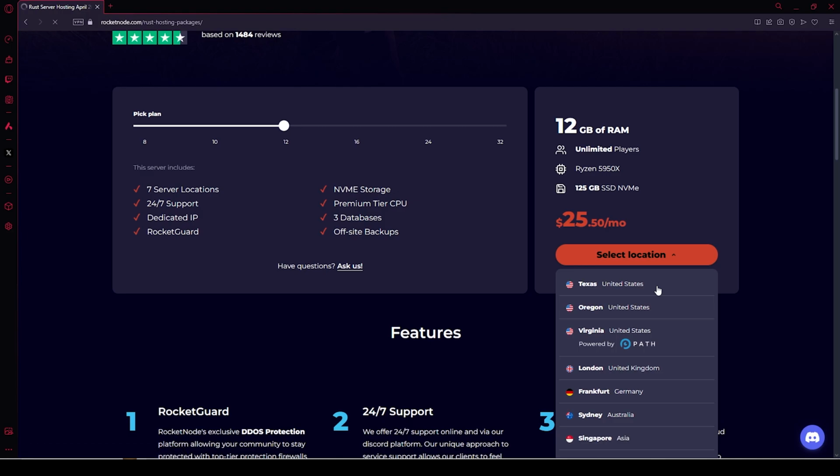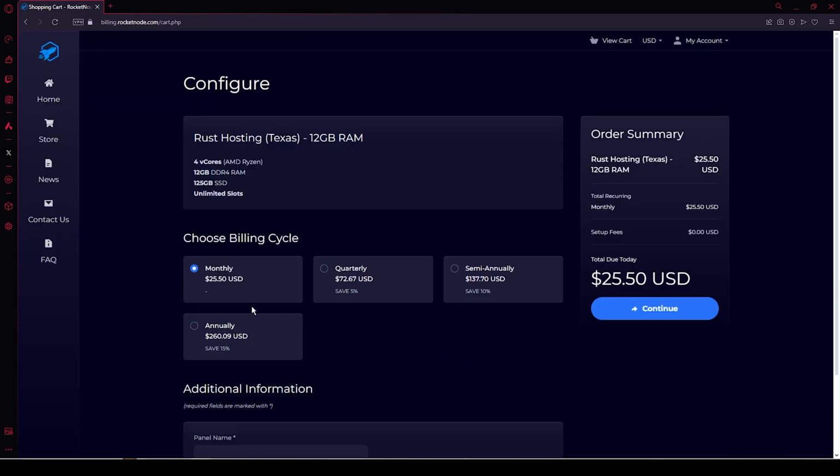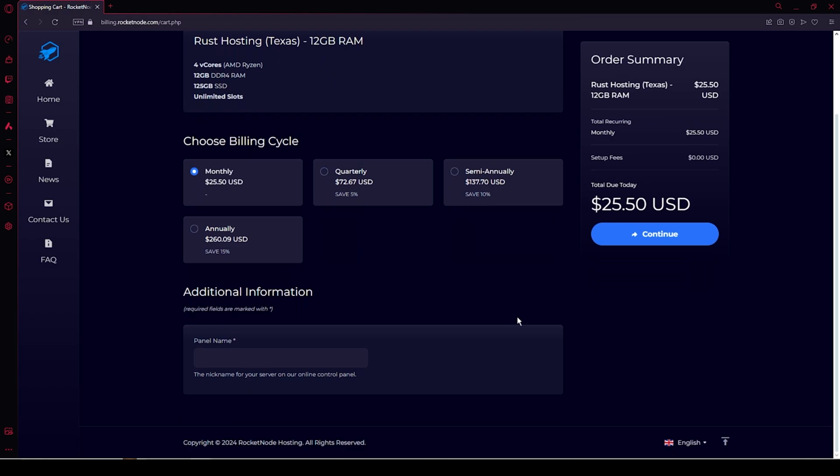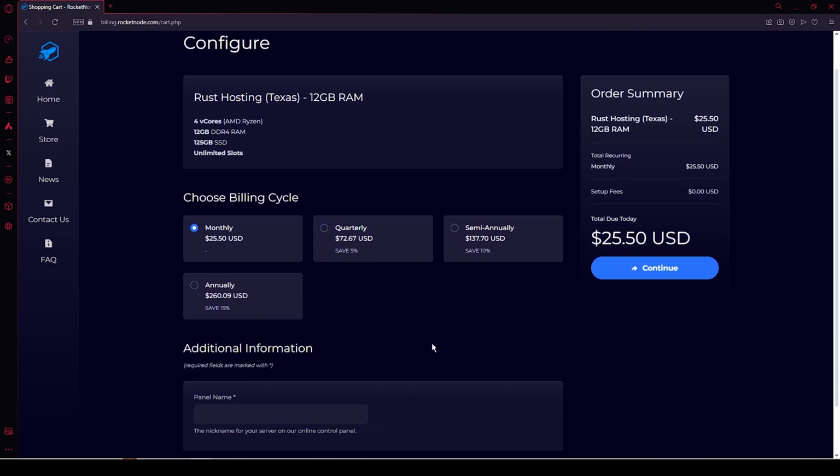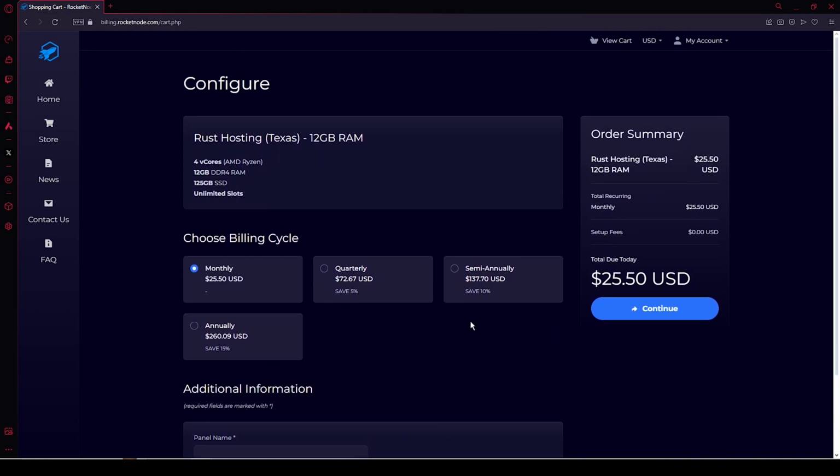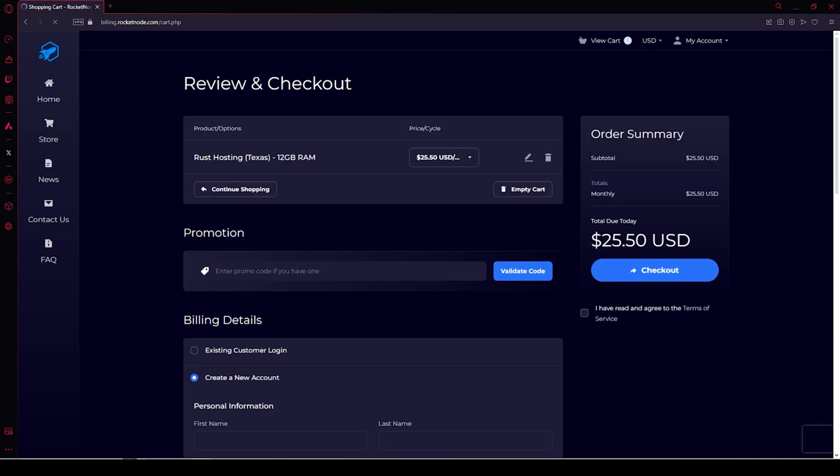And here we are going to choose a location. We recommend picking a location closest to your players for the most optimal ping. For this example, we're going to pick Texas. And then over here, put in your info and press continue here.